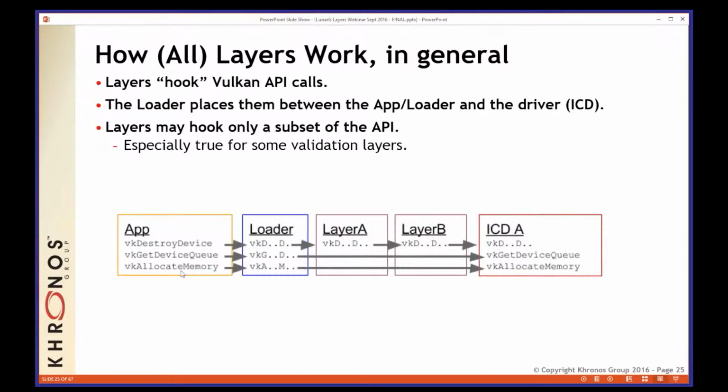So we have our application, we have our loader, and a couple of sample layers, and then this is a driver, an available client driver, the ICD. In this case, the layers are hooking vkDestroyDevice, so it goes through the loader, and both layer A and layer B for some reason are interested in destroy device, and then that gets passed on to the driver. The other two API calls here, which are just samples, layer A and layer B don't really care about, so they don't hook them, and those go straight from the loader down to the ICD.